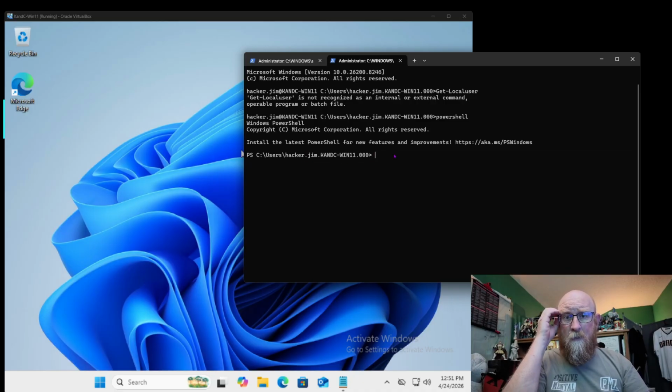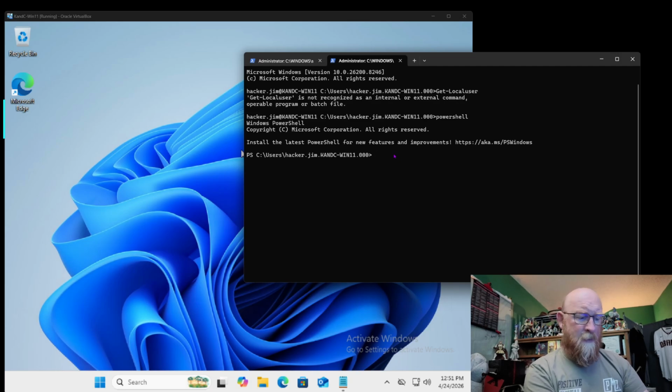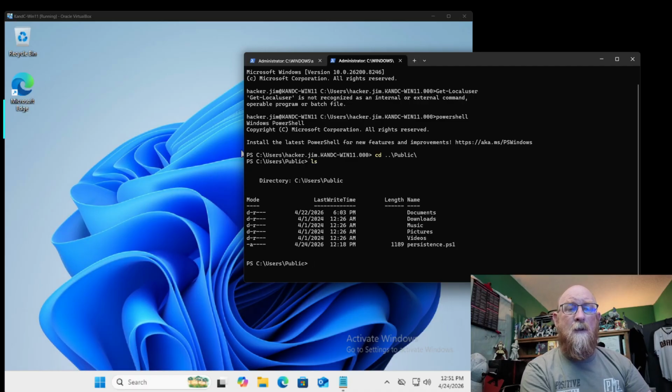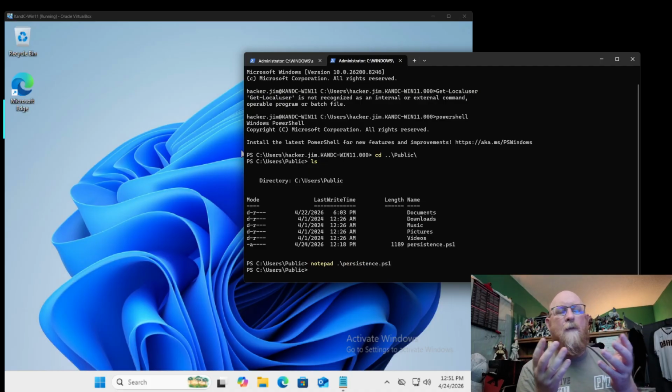And so I have a script to maintain presence on the system. I want to take a look at it and make some changes, perhaps. So I'm going to get to where that is. Then Notepad, persistence. The reason that doesn't work is because Notepad requires you to have an interactive login, like a remote desktop session. This isn't. This is a command line session, so you have to use a command line tool.